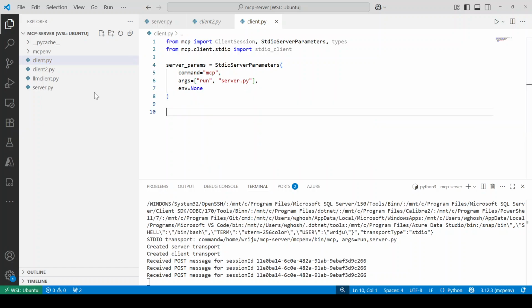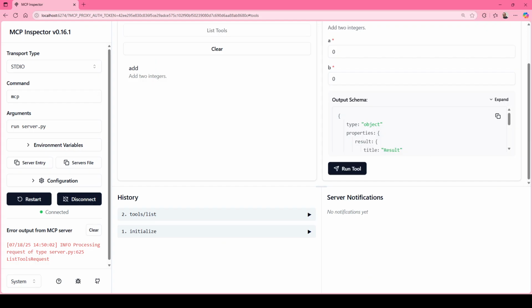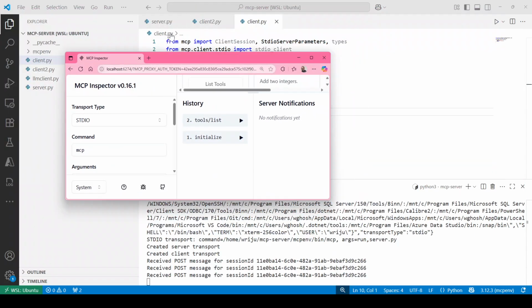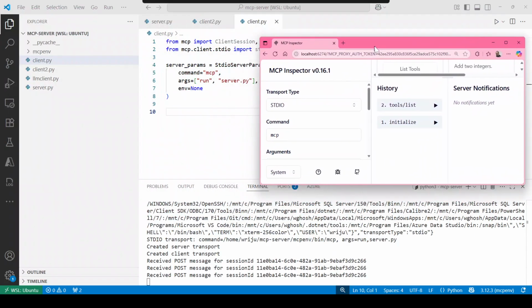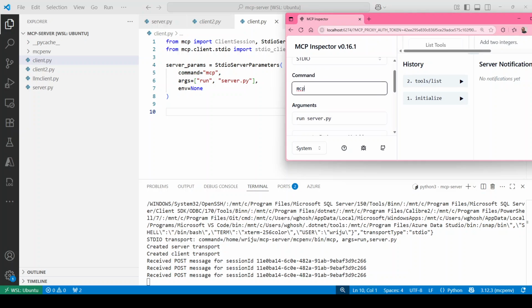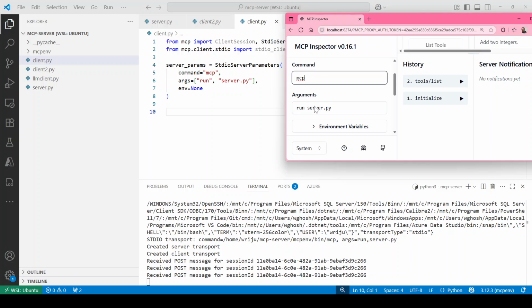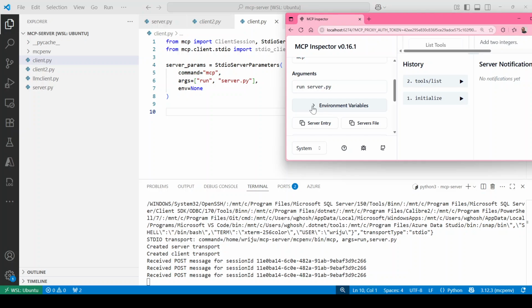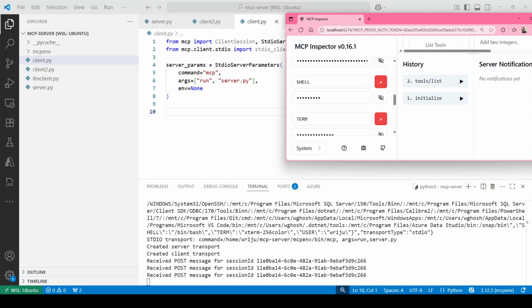That's the second important thing. To recap quickly, in the inspector you have this stdio transport, the command is mcp, and the argument is run server.py. I don't have an environment variable, though you can see some of them there, but that's not required for this.